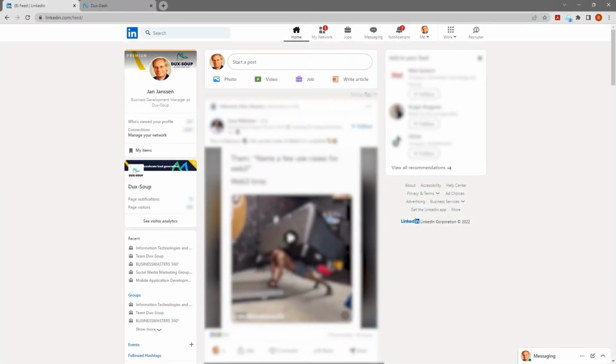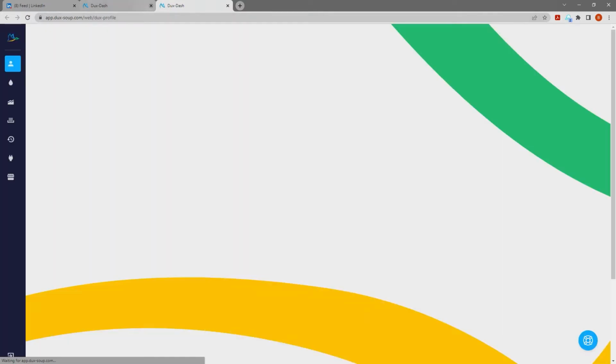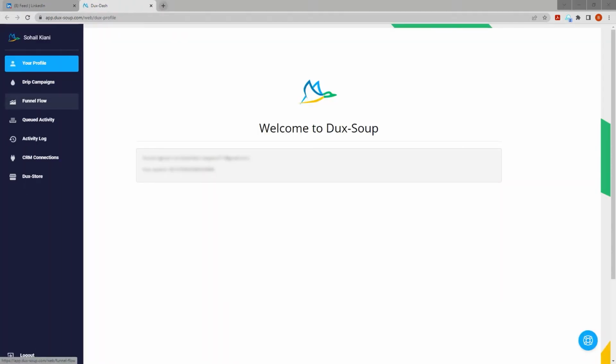You can access the Dux-Dash via the bottom right corner of the Dux-Soup drop-down menu. This opens a new tab in your browser and takes you to the Dux-Dash, where you have options available to you via the menu on the left-hand side. Selecting your profile displays your account credentials.